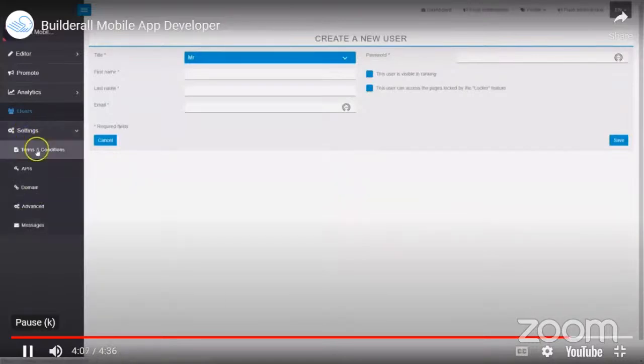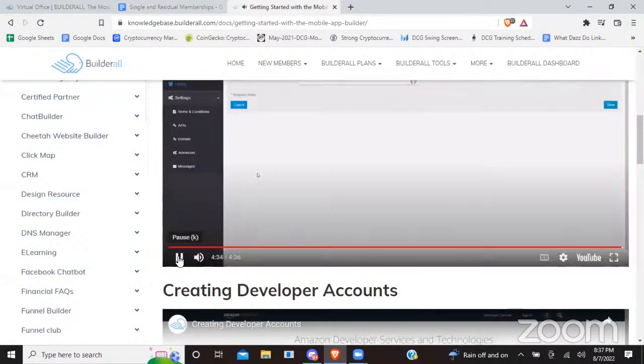The next area is Settings. And in here, you'll get terms and conditions, you'll get APIs that you can use, you can connect domains, you have some advanced settings, and you have the ability to send messages back and forth between you and the users that you've added to your system. Also at the very top, you've got a link to Dashboard, to set up push notifications, to edit your profile, and to change the language. So that's the mobile app builder inside of the Builderall platform. In the next video, we're going to talk about how to set up your developer accounts.